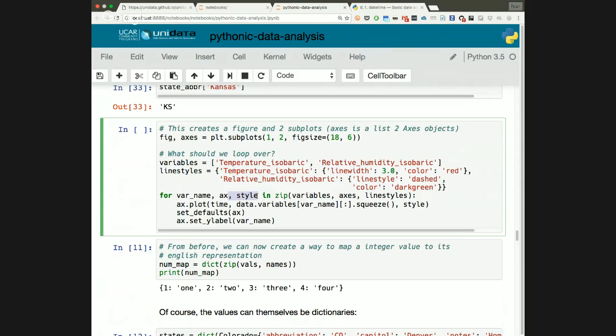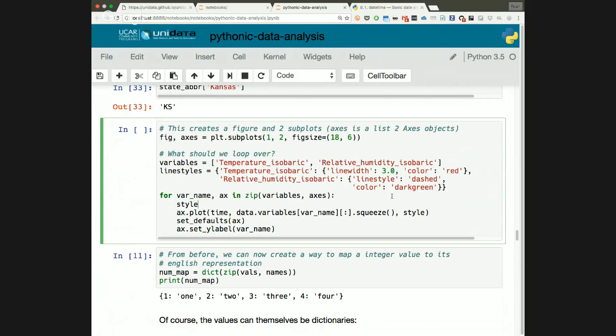So within this loop, I actually don't need to iterate over style. And that wouldn't necessarily make sense because dictionaries don't have an order. The basic dictionary in Python is not sorted. It's not in any order. So if you loop over it, you don't know what order you're going to be pulling things out of. So instead, we'll just loop over the variable and the axis. If I want to get the style out, we can just say style equals line styles square bracket var name. And for whichever variable I'm looping over, I've pulled out the appropriate style from this dictionary.